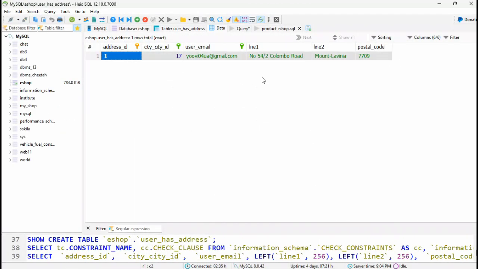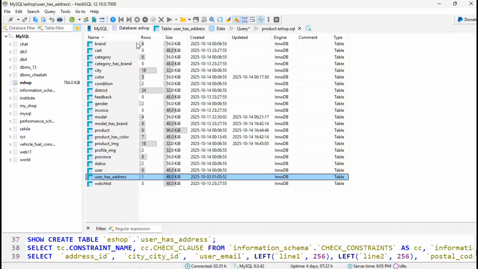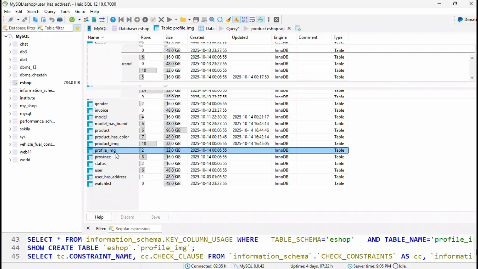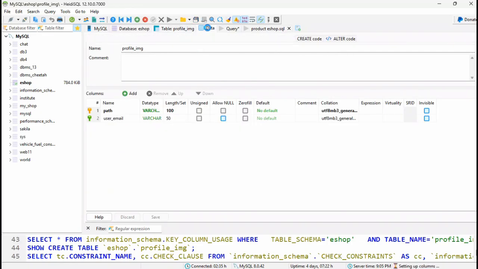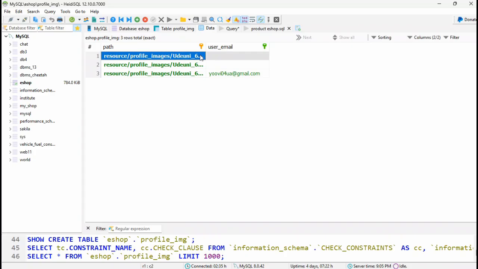Okay, so when I go to my database, you can see the address that I have given has been updated over here. My email, the address line number 1, the address line number 2, and the postal code. And then I will show you that my profile image also has been updated according to the profile that I gave over here.